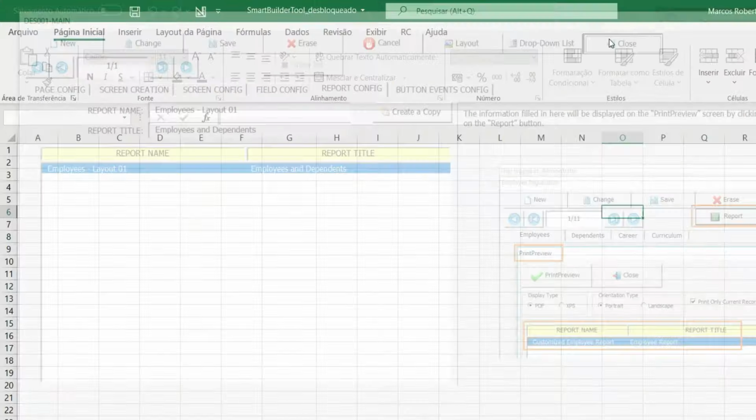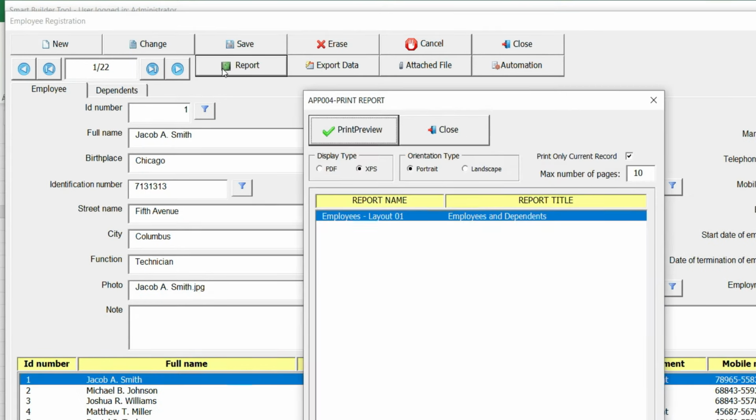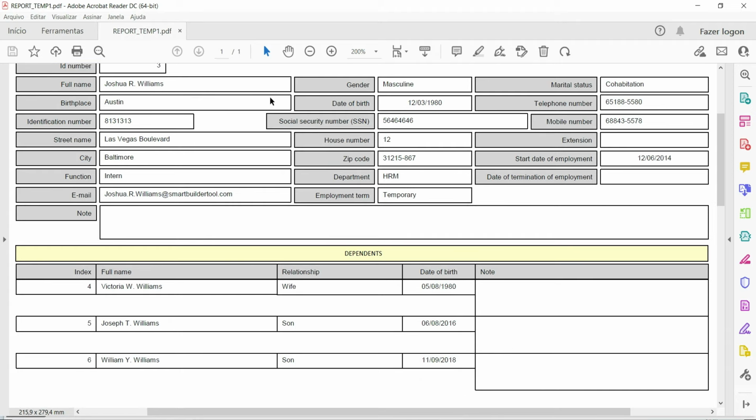Close the screen and open the new interface. Click the Report button. Choose the print type. If you want to print only the current record, keep Print Only Current Record checked, otherwise uncheck this checkbox. Click on the Print Preview button to generate the report. The interface for registering employees and their dependents is now fully ready to be used.